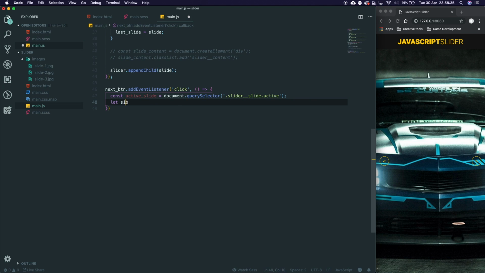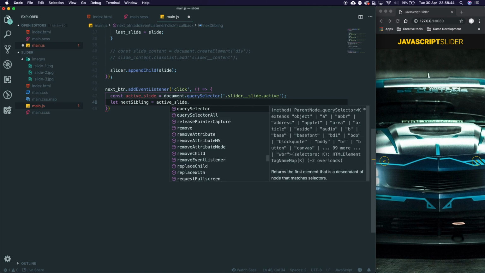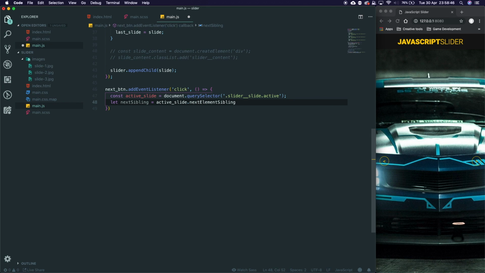We're then going to say let sibling, which is going to be the next sibling, and we're going to set this equal to activeSlide.nextElementSibling, and this is going to get the next sibling in the array, which is an element and not a text element. If you just did nextSibling, that would get a text element or a piece of white space you've left in the code, which wouldn't look so good, and it will break your code.